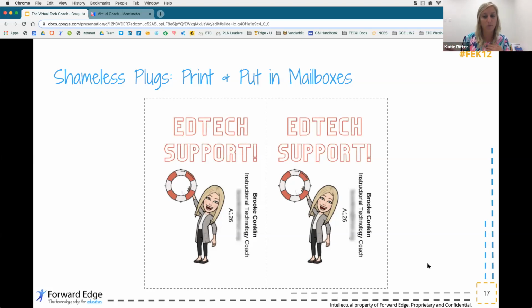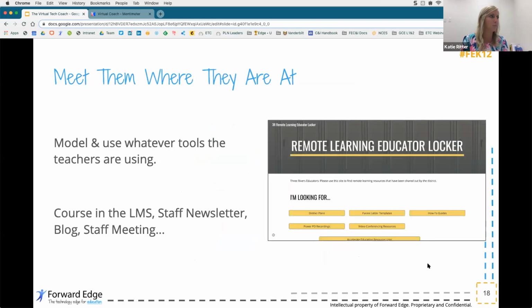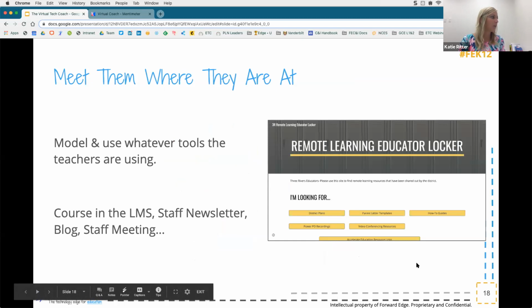For some of you that might not be feasible because you might have too many people, but for some of you, it might be worth the investment of snail mailing it out. Just hopefully it gets there right now with all the post office problems. But anyway, so then also meet them where they are at.